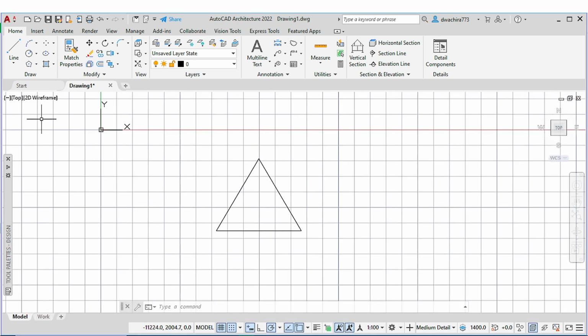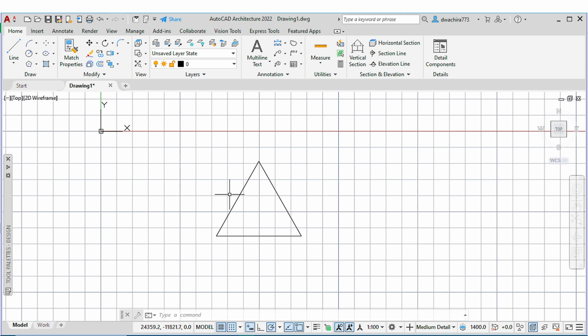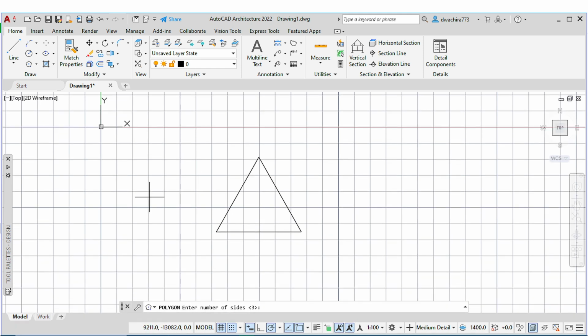Now I'm going to proceed back to the polygon. Then I click to activate it. Or else you can press enter on your keyboard to proceed to the previous command. In this case, the previous command was the polygon. If we press enter, it is the one that is going to be activated.